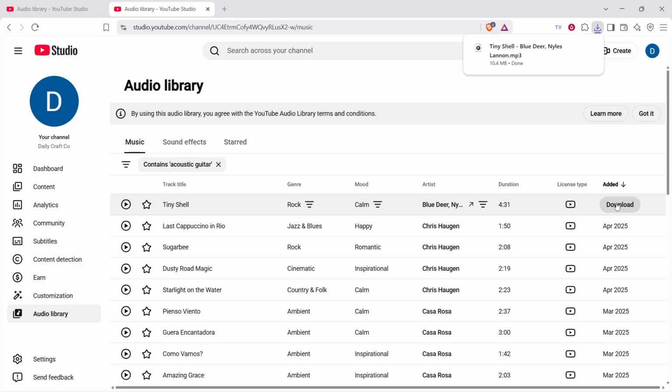Once the download completes, the notification icon changes to a file icon and the track is saved to your Downloads folder. All tracks in the audio library are free to use in your YouTube videos without copyright claims.